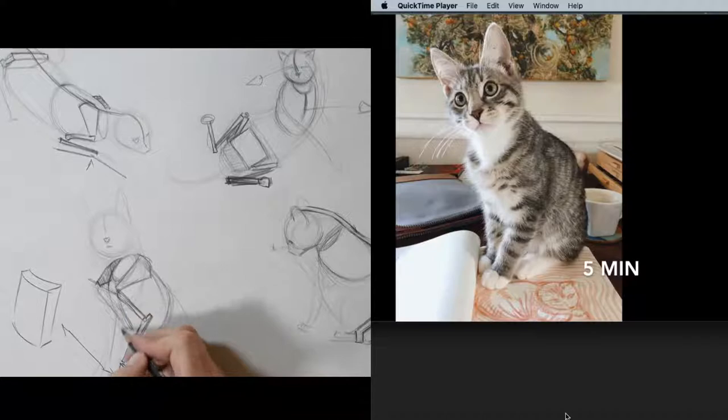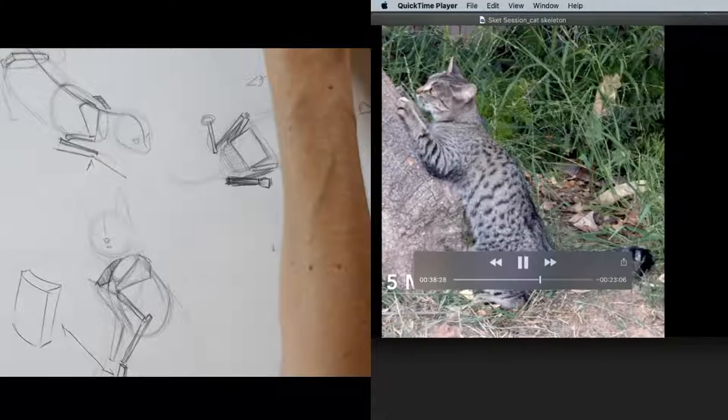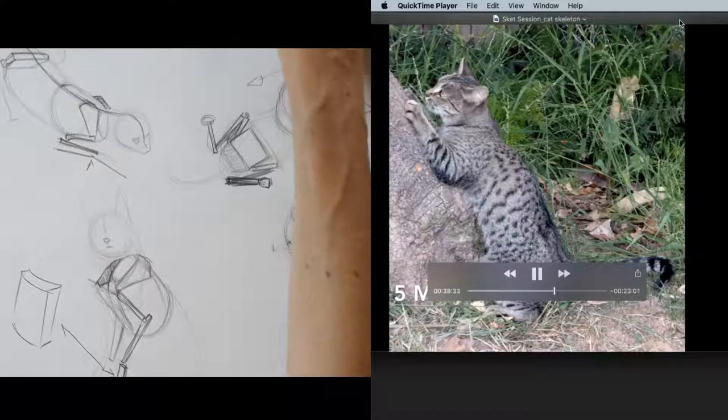So it's never about just doing one drawing and then ignoring how it came out. You always want to stretch yourself and see if you can learn something from it. Let me just flip my new page.